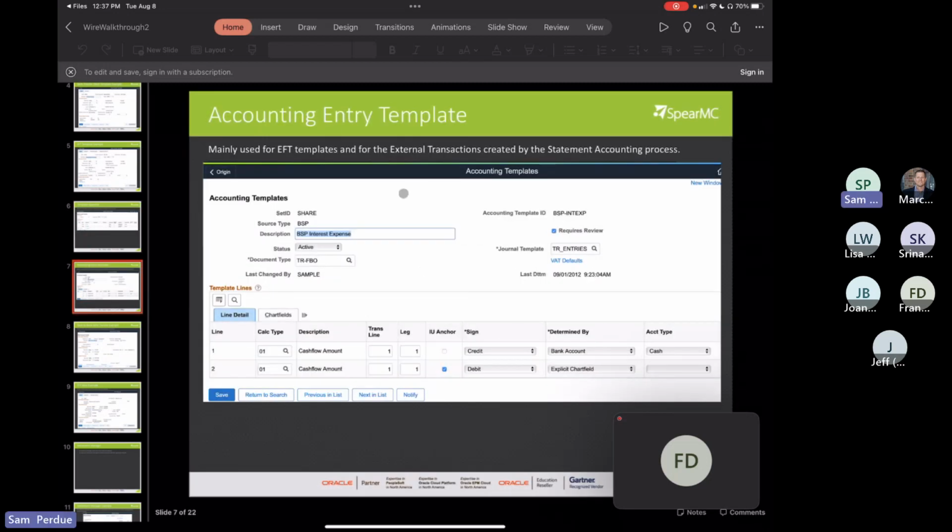And let me back up just a second. Here's where I would create my accounting template. The accounting templates, whether you're using them for wires and EFTs or for bank recon like we were looking at before, all look the same. In other words, this page here is used to create an accounting template that could be used for either wires or bank reconciliation.